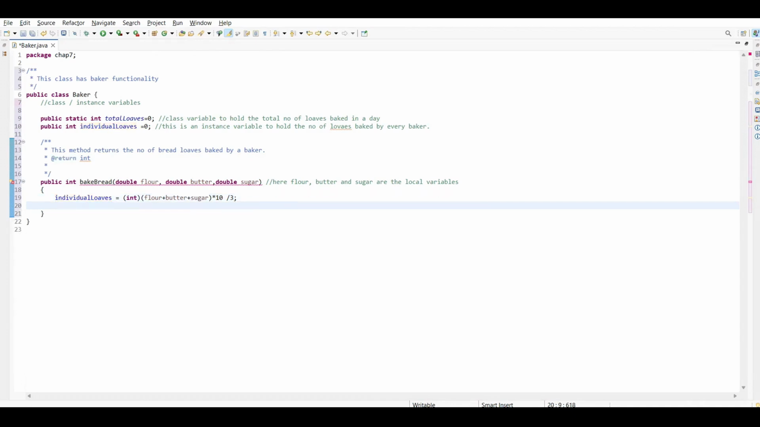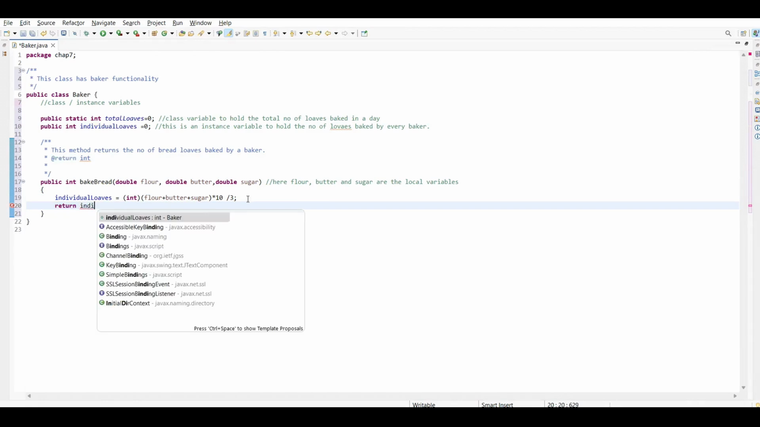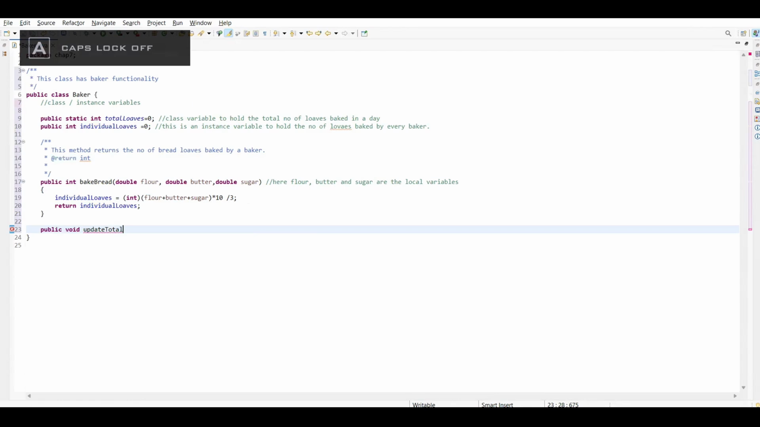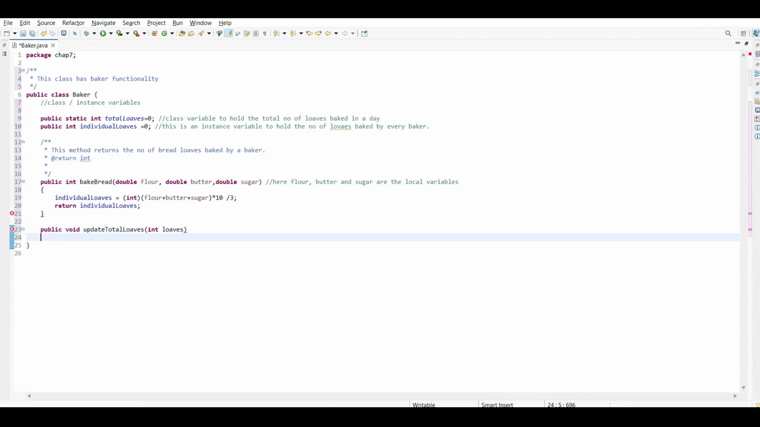And then finally, because I want to return it, I will have to make use of the keyword return, and I will return this variable. All right. So this ends my business method. I'm now going to put in my other business method, public void update total loaves. And to this, I'll pass a parameter. Now my method is not returning anything, so I say void, but it is certainly accepting an argument.